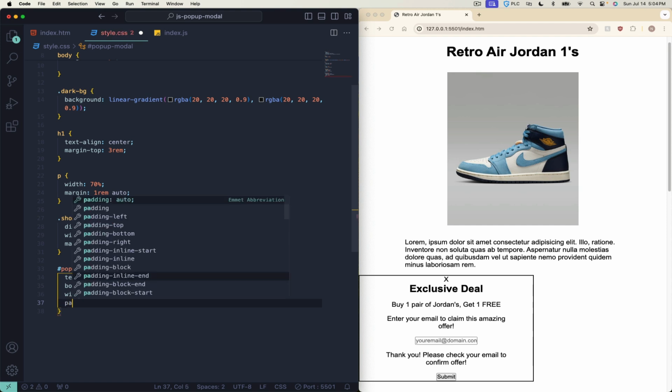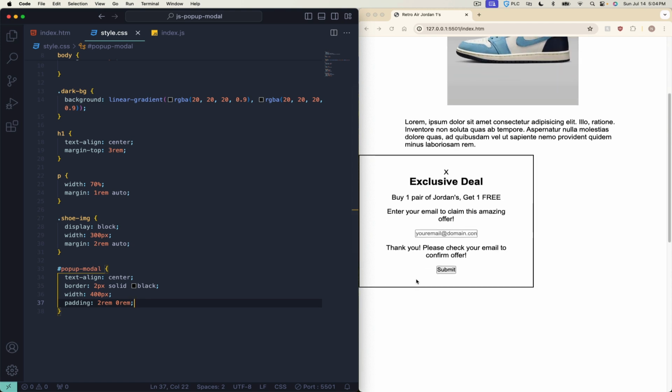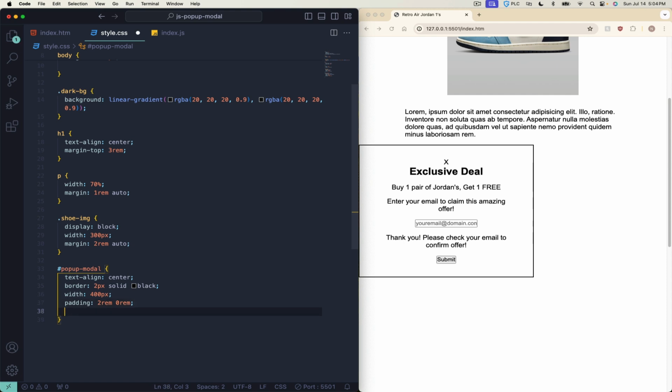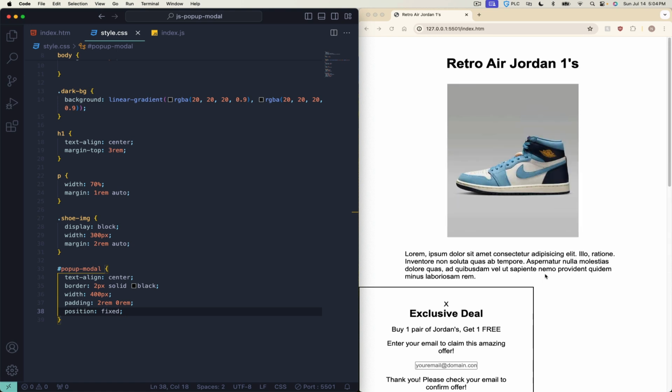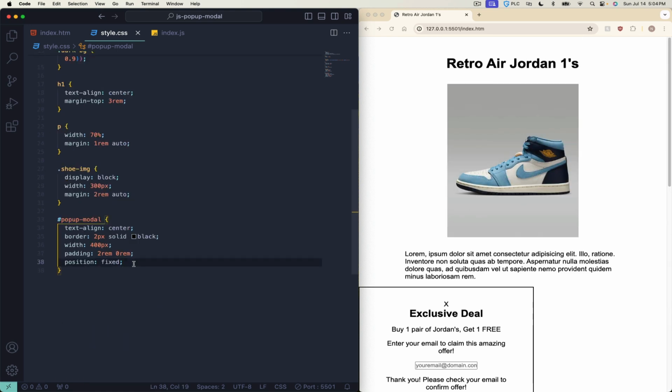Let's give it some padding around the top and bottom of 2 rem and then 0 rem on the sides, just to make everything have a little bit more room to breathe. Let's do position. I want this to be fixed so that even when the user scrolls, they can't get away from it no matter what. So that's the first part of doing that.